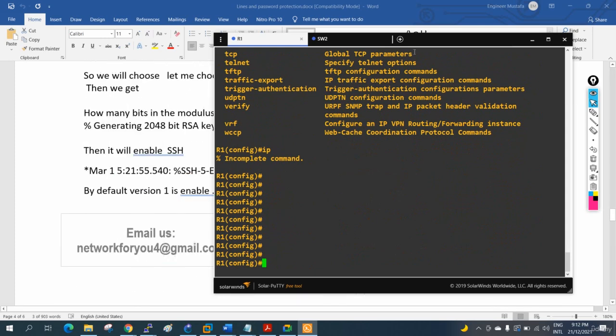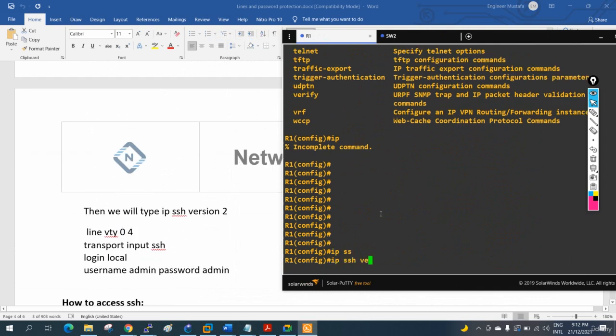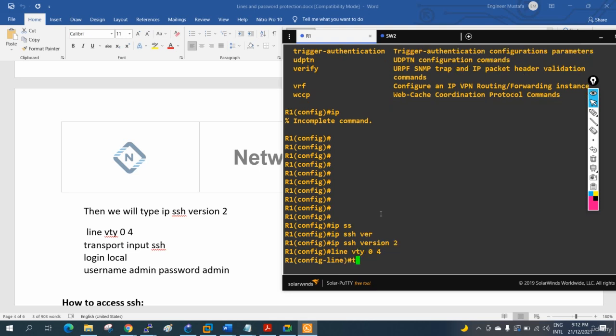Let me show you. IP SSH version 2. So I will write IP SSH version 2. I want to enable it because version 2 is more secure. Then line VTY 0 to 4. Okay, then transport input all.